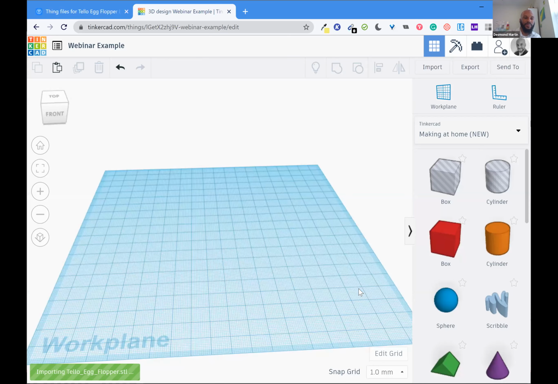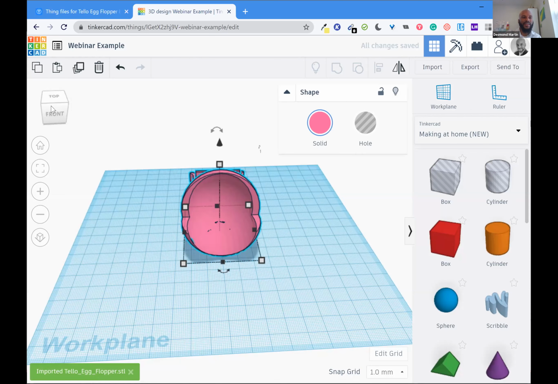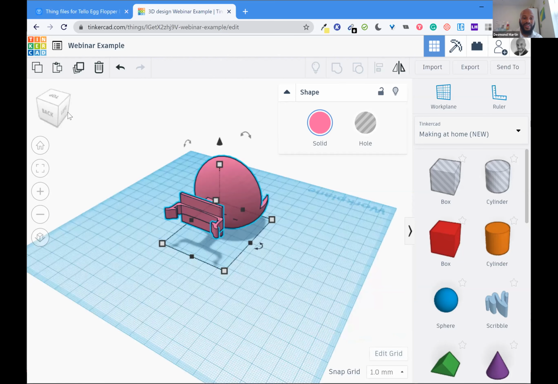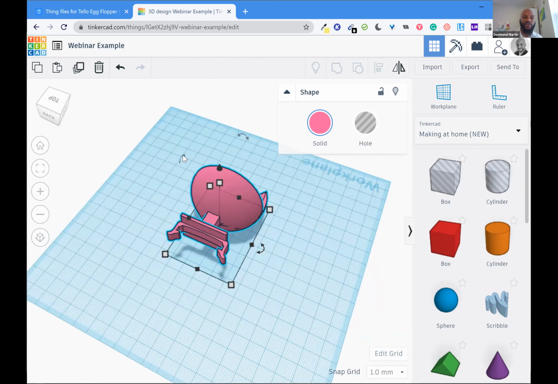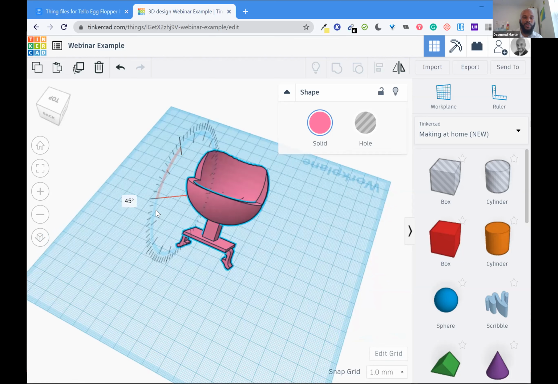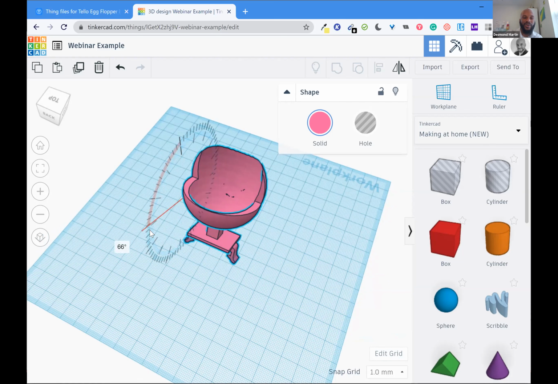So when I hit import, after a little bit of time uploading, there it is. I have my Tello egg flopper that's been imported. This in and of itself gives us a huge opportunity to make drones much, much more interesting for our students.